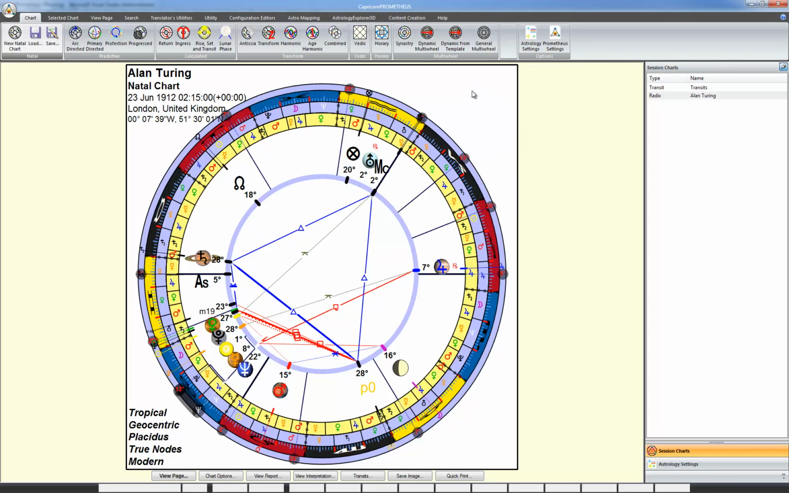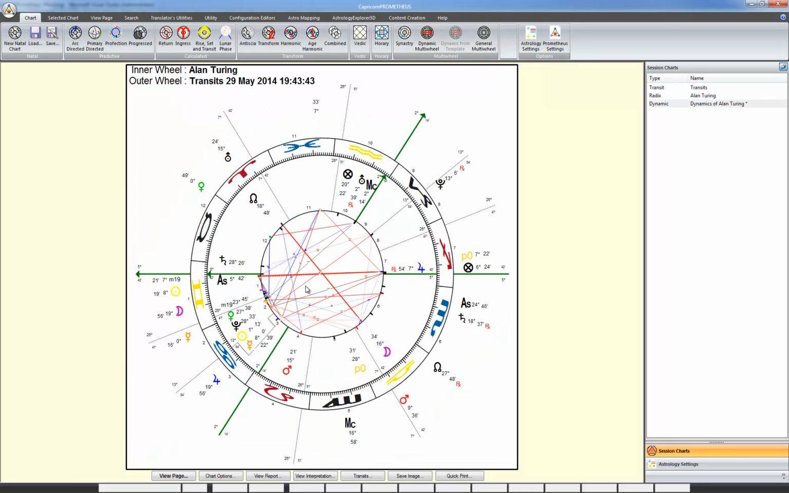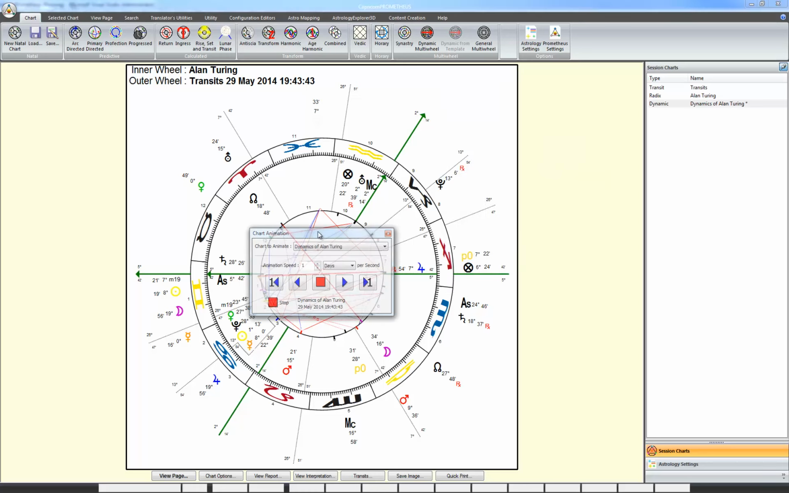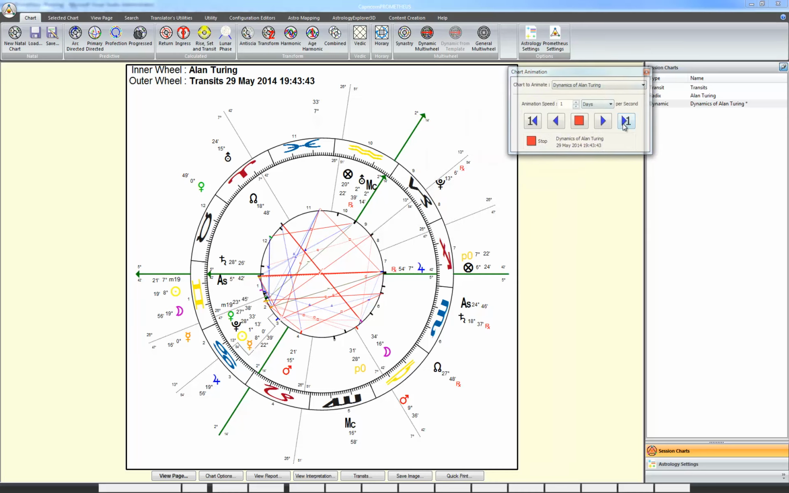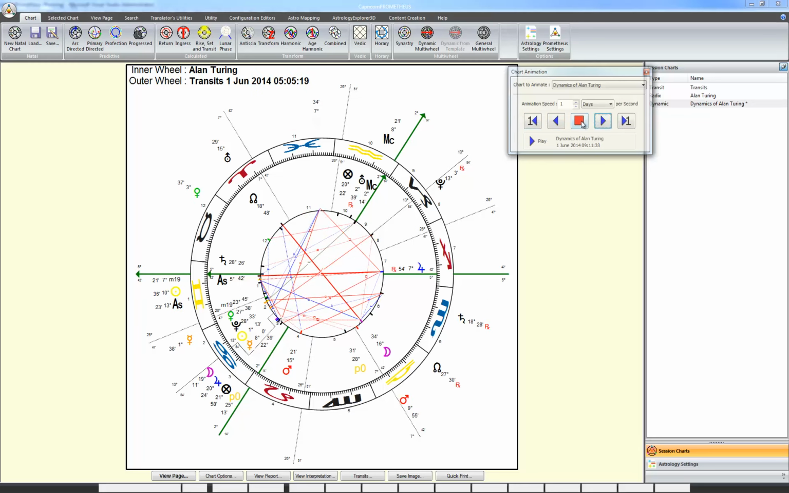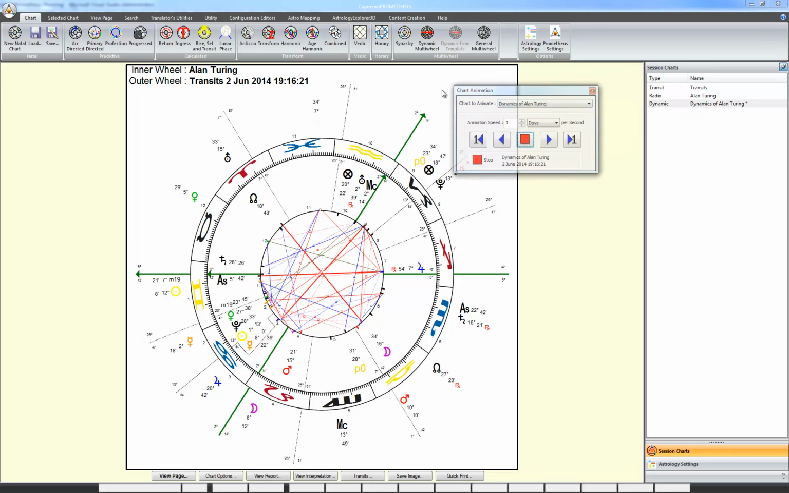One of the easiest ways is to just go dynamic from template and then transits to radix, and that straight away brings up a transits to radix chart. In the inner wheel we have Alan Turing's chart, and the outer wheel is the transiting chart for the current time. If you want to play around with it, the best way is to animate the chart. We get chart animation as one day, and it can be either step forward or animated, as necessary. And there are a variety of different wheel styles that can be chosen.